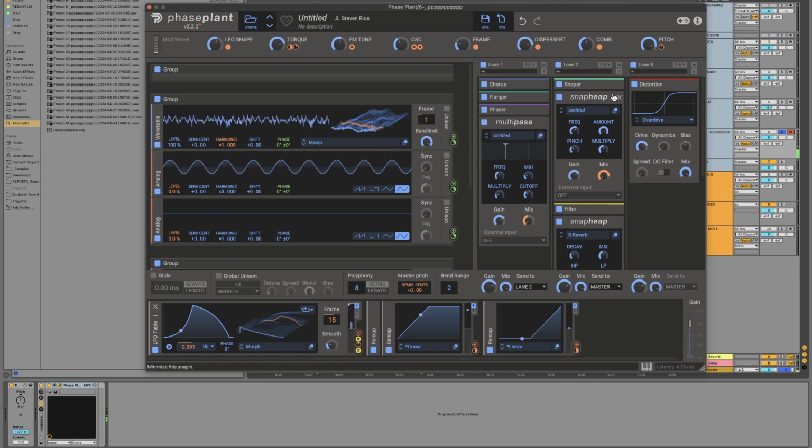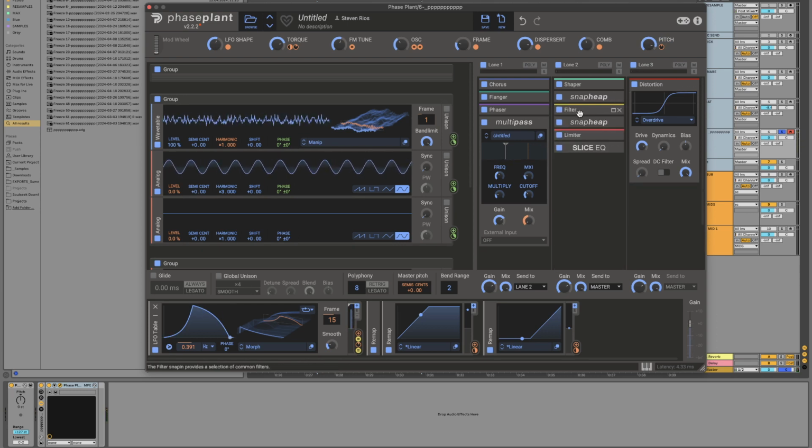Yeah, so I hope this gives you an idea on how to set up your Phaseplant so you can get a bunch of crazy sounds really easily.